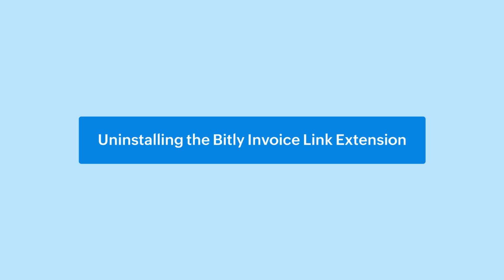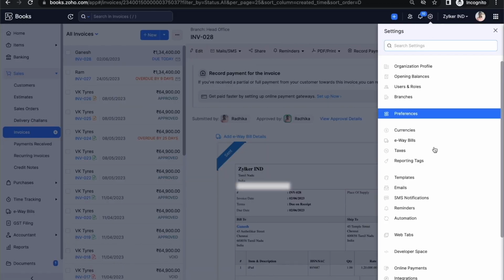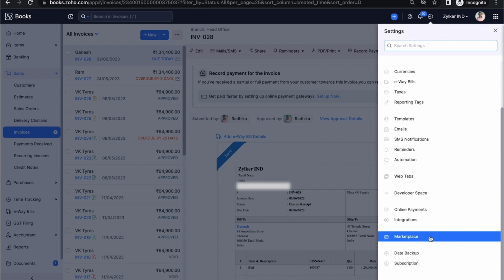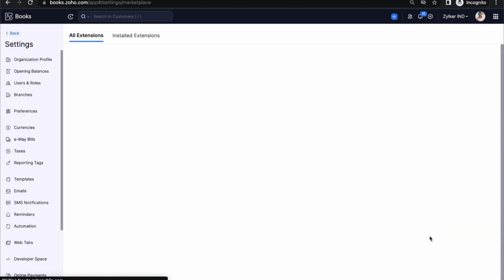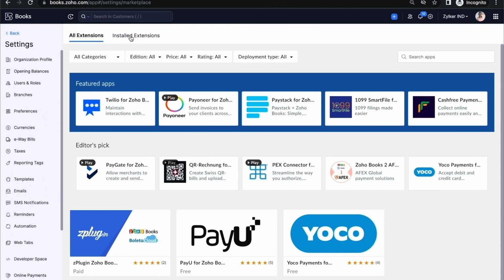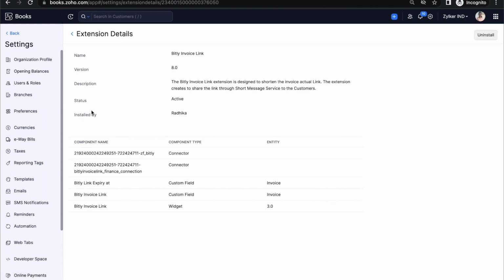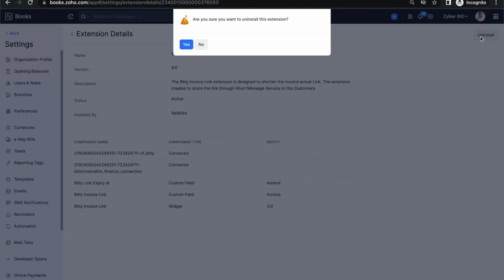If you wish to uninstall the Bitly Invoice Link extension, go to Settings and select Marketplace. Switch to the Installed Extensions tab and click View Details in the Bitly Invoice Link card. Click Uninstall in the top right corner.